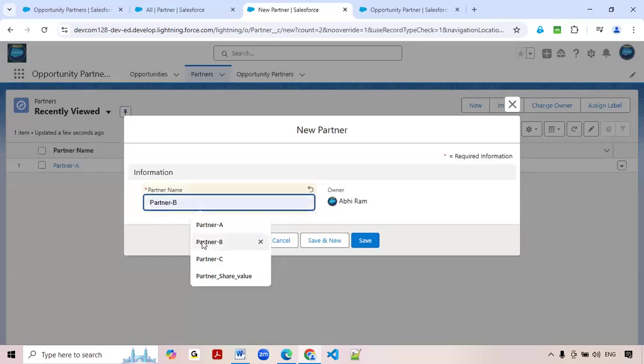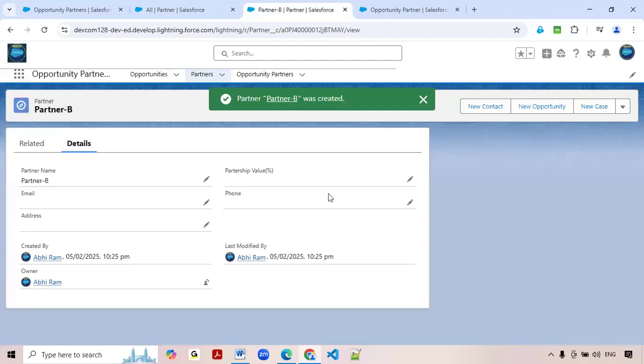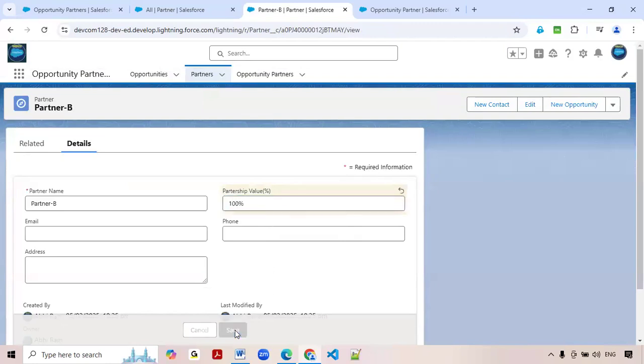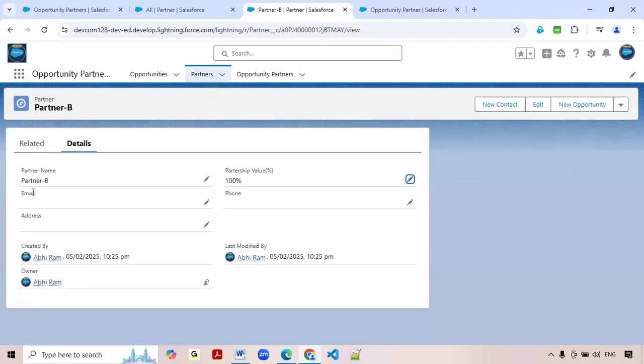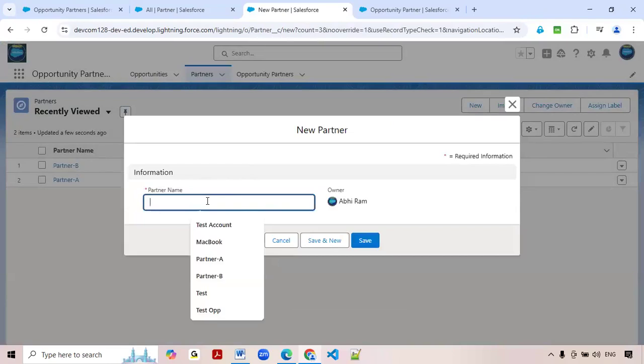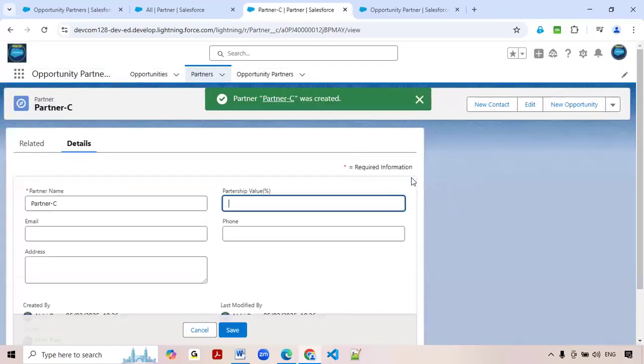Here the fields will appear, but it takes some time to replicate the fields here. But I am creating the records. So save, edit. So here we are giving 100%. You can enter the email, address, information, and phone also. So let's create partner C. Save. 50%. Okay. Let's save.